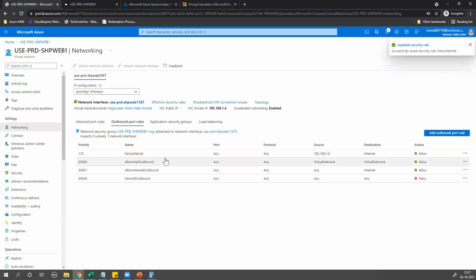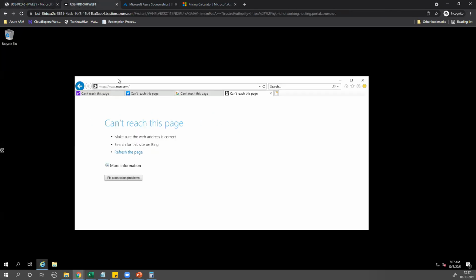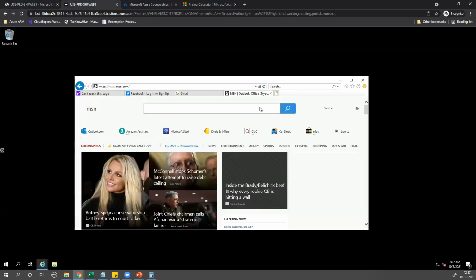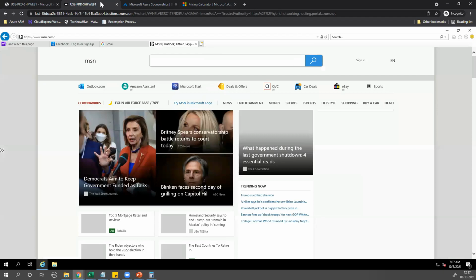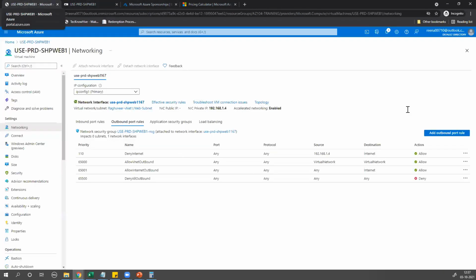Now it doesn't happen real quick. Sometimes it takes 2 to 3 minutes to synchronize the changes. So I'll go back to the VM and now I'll refresh the page once again and all the websites will come up. See, they've started to come up. Internet is working once again on the VM. I'll come back and change it to deny. It will stop working.